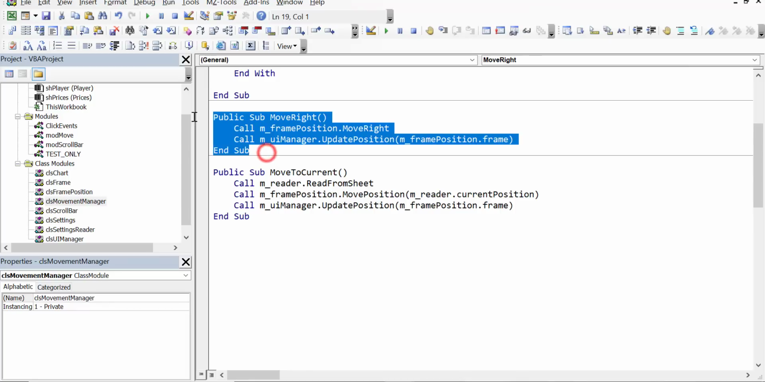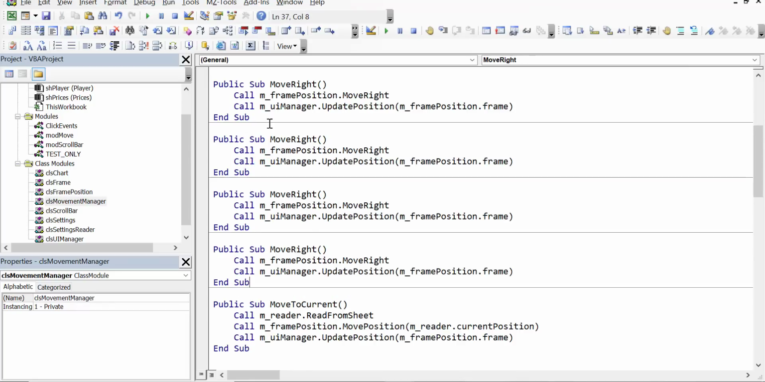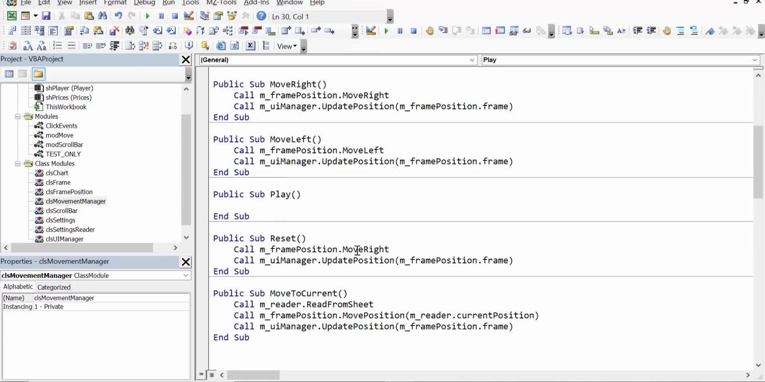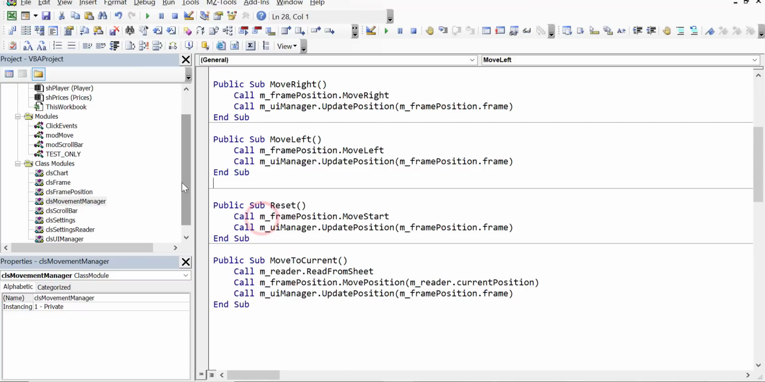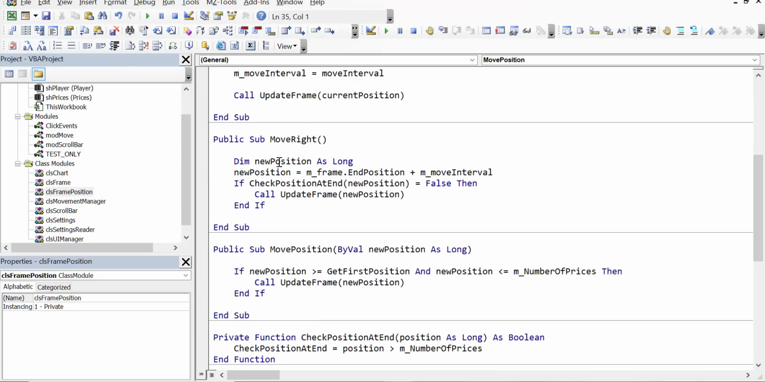So in our movement manager, we're going to create each of the subs that we need. We don't need one for pause, so we've kind of dropped one. Move left is pretty much the same as move right. And reset that we're using is going to be move to the start. So play, we're not going to do the play one yet, and we're going to do move start and move left at the moment. We'll get to play in a moment. So play is the most complicated one, but still not too complicated. We'll have a look at that in a moment. So let's update the frame position for all our frames.